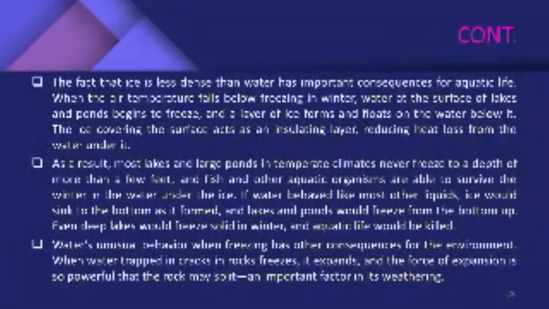The fact that ice is less dense than water has important consequences for aquatic life. When air temperature falls below freezing in winter, water at the surface of lakes and ponds begins to freeze, and a layer of ice forms and floats on the water below it.